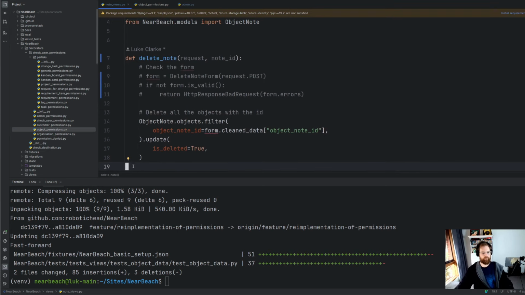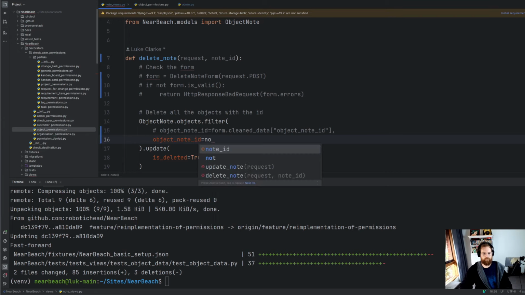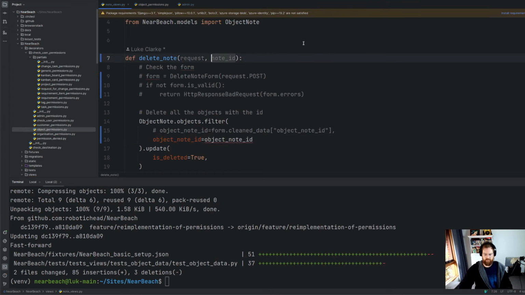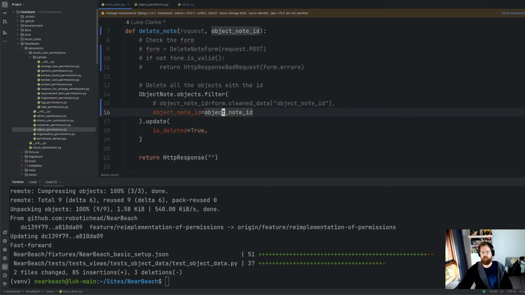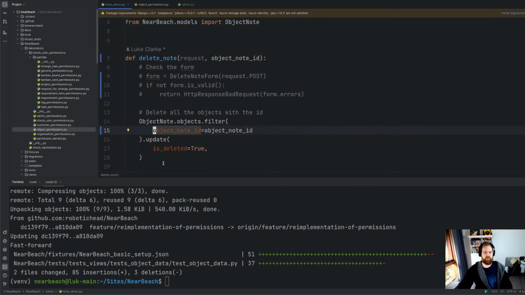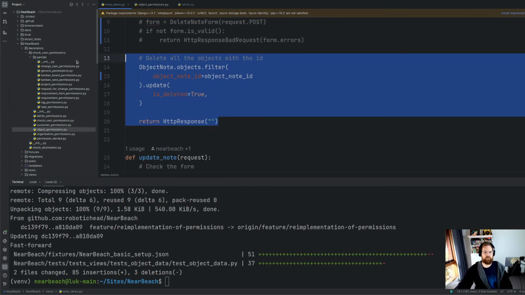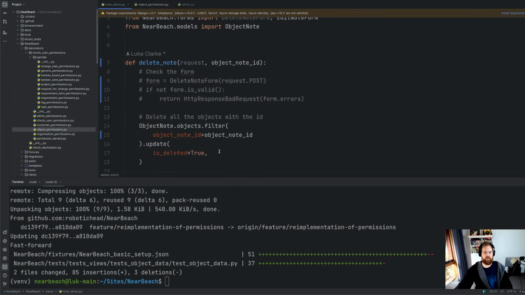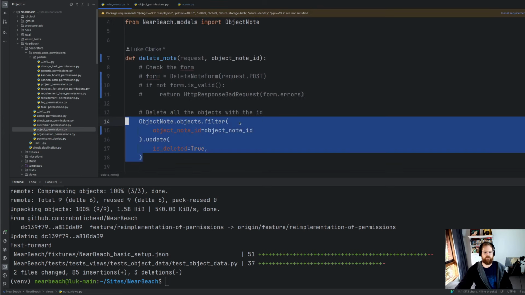All right, I'm going to have this object note ID. Cool, perfect, like that. I'm not worried about checking against the user or anything like that here. If it passes the permissions up here, it means we don't need to do anything here.